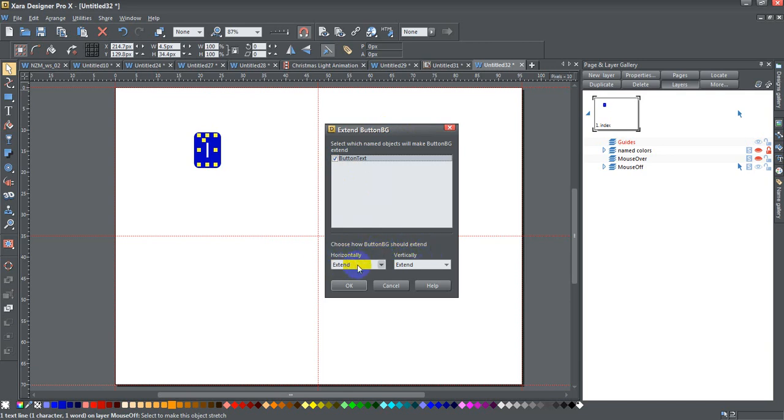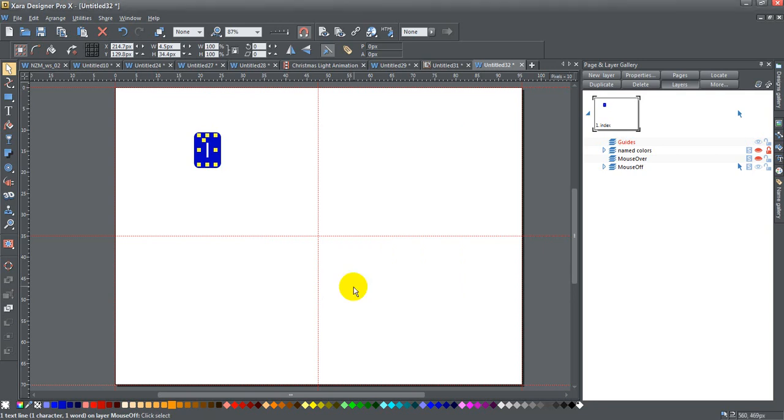We want it to extend horizontally, but not vertically. So it already is set to extend horizontally. We need to change the vertically to none. That way it'll grow out to the sides and not up and down. Press OK, and that's pretty much it.